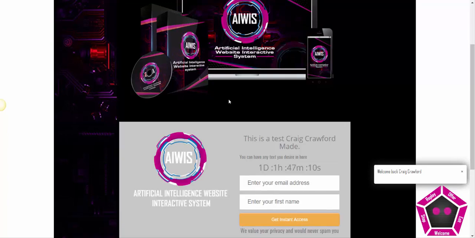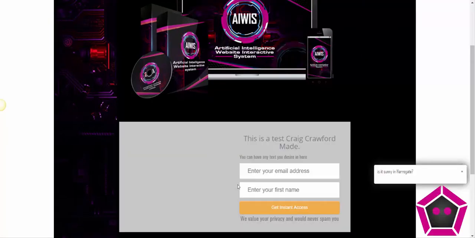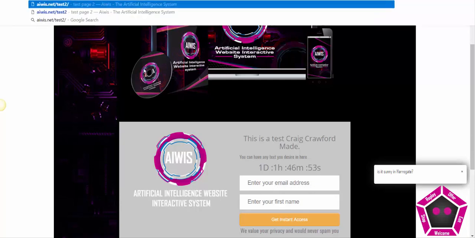Welcome back, Craig Crawford. So as you see, it doesn't have to be that short. It doesn't have to be this, but I'm just showing you examples. Is it sunny in Harrogate? It's very cool, right? So now let's go back to test 2, the page that we actually went from through here, if you remember. Test 2.